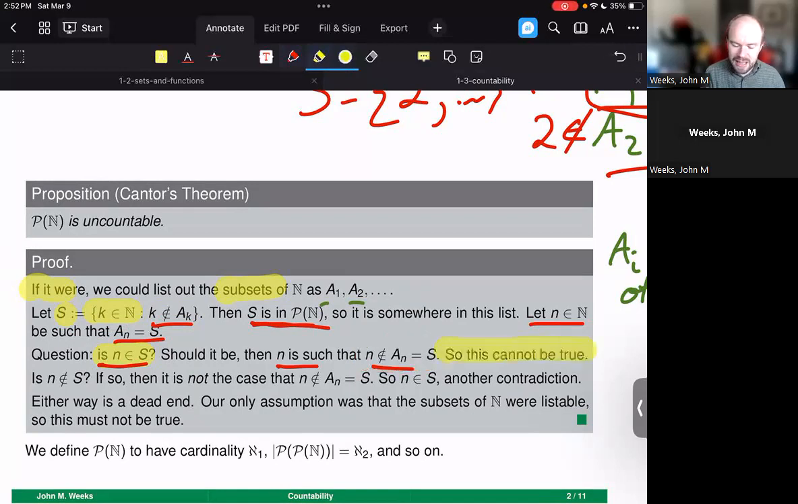So this must mean that n is actually not in S, because we saw that n being in S led to a contradiction. Now, is n not in S? Let's go through and talk about what that means. If n is not in S, then it is not the case that n is in A sub n. That's because if n is not in S, it did not meet this requirement. The only way you do not meet this requirement is if that value n is inside of the set A sub n. So actually, that means that n is in S, because again, A sub n is S.